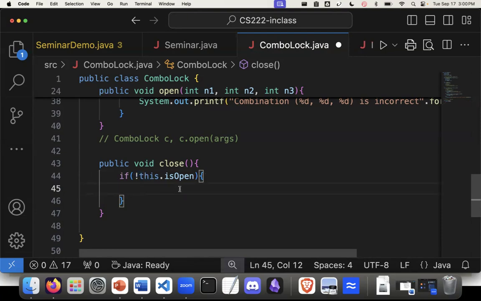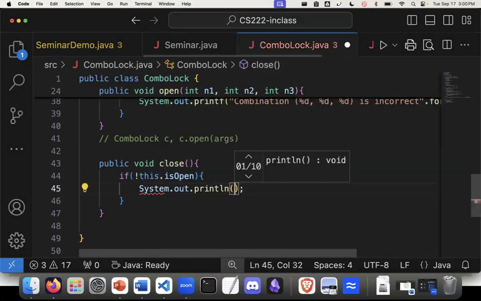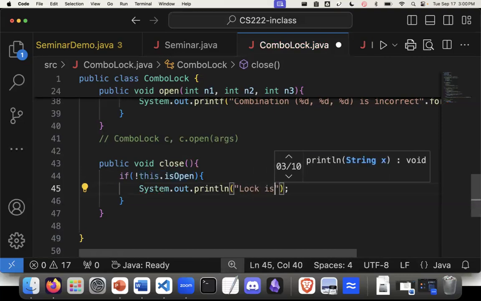And so this says if the lock is closed, then is open is going to be false, right? If the lock is closed, is open is false. If the lock is open, is open is true. So in this case, this is the case where we're trying to close it, but it's already closed. So we'll print lock is already closed.